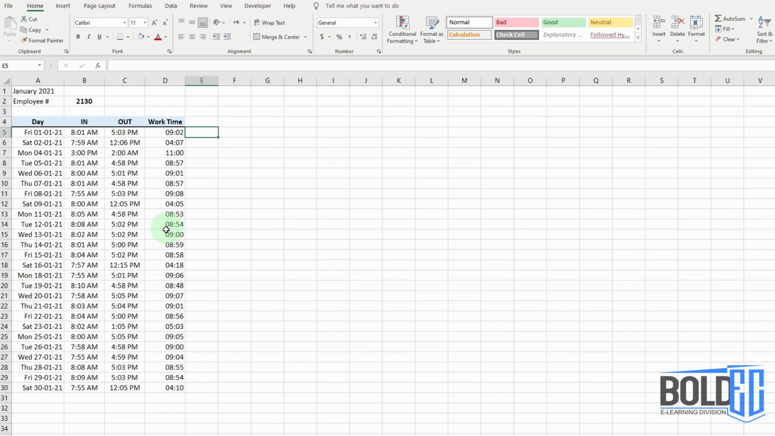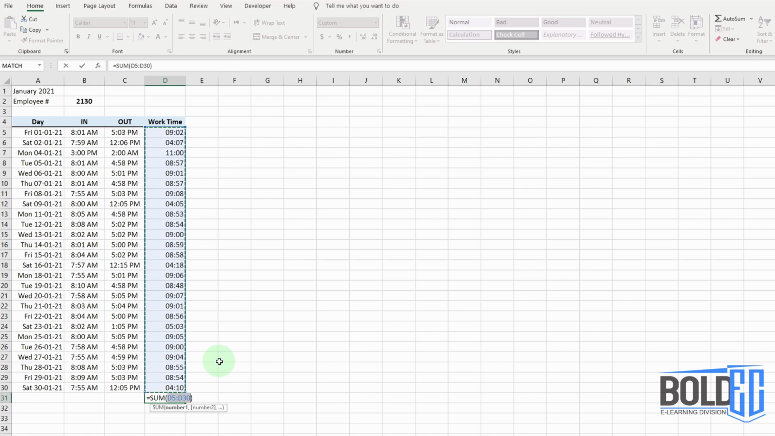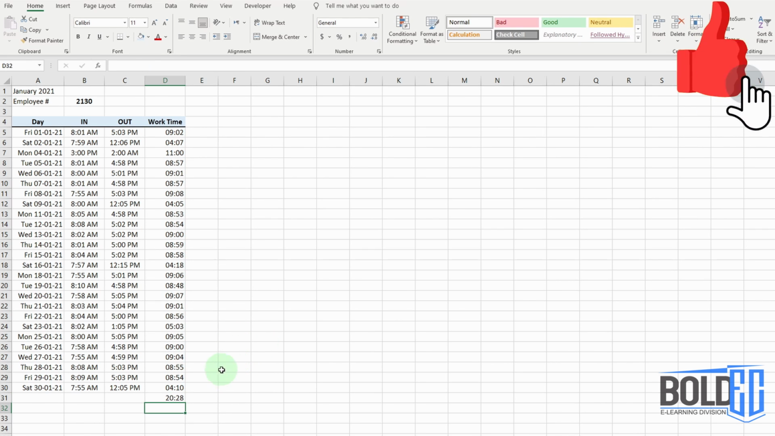Now the last thing we want to learn about is how to sum all of these work times. So let's zoom out a little bit, and now let's say that we want to sum it over here. So we will use the shortcut Alt equal, and this is the summation. But we only have 20 hours 28 minutes. Well, this doesn't make any sense, right? Why did this error happen?